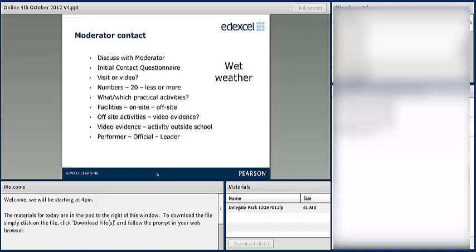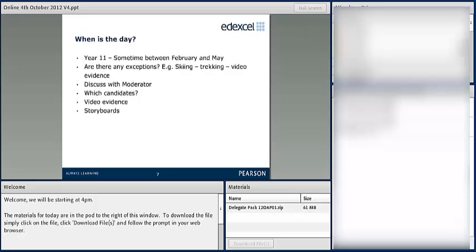How many students for performer? How many students for the official? How many students for leader? And this information will help then to set up your moderation day. And as I always say to moderators when we train them every year, there should be no surprises on moderation day. So when is the day? Well, as I said, sometime between the end of February, 1st of March, and May the 1st. And then you've got a couple of weeks, usually round about the 15th of May, to get all your documentation into the moderator.